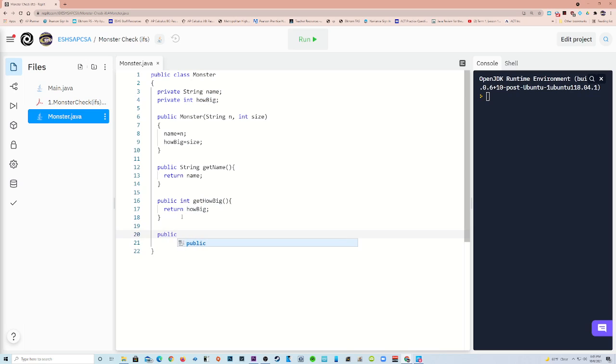All right, well, here's the comparison. Public Boolean. Remember, we're seeing if this is true or false, and it's the isBigger method. And now here's the instance variable that's a little different. It's not an integer, it's not a string, it's not a Boolean, it is a monster. It is actually an object that we created.